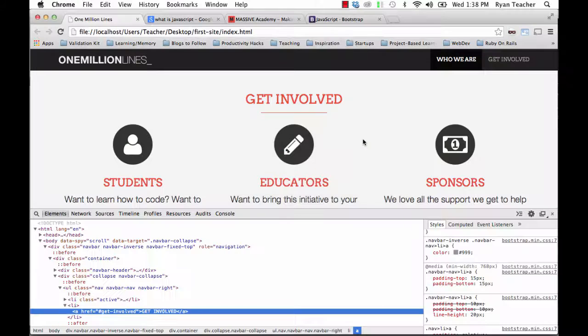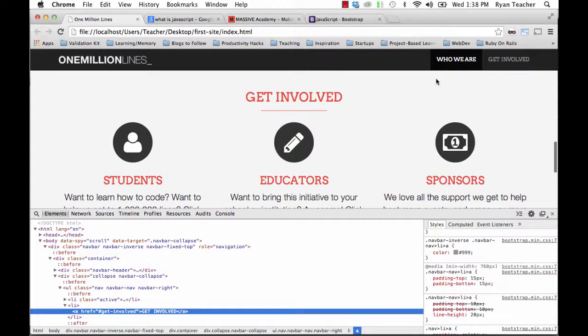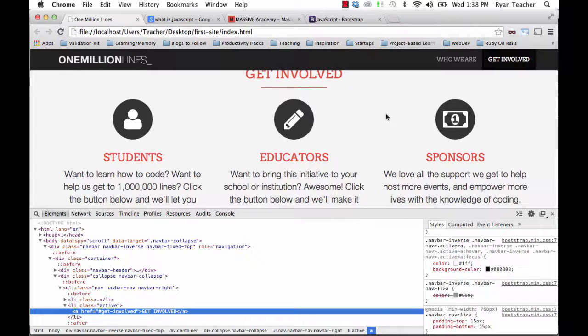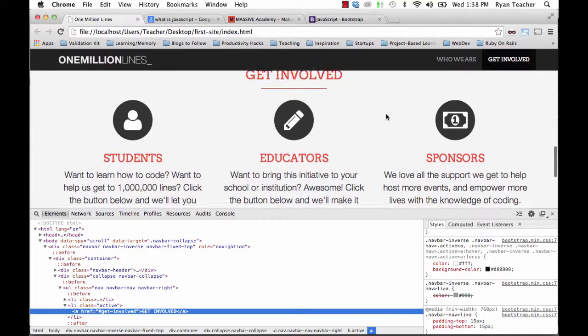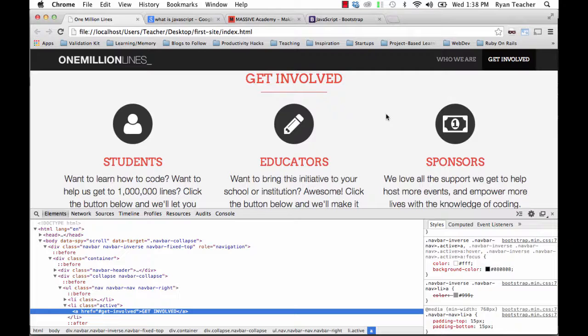Okay, so we have this working. And one thing that's kind of bothering me is you see how we're seeing the get involved section here, yet who we are is still highlighted. It takes all the way till we get halfway through get involved for it to change. So I want to fix that.